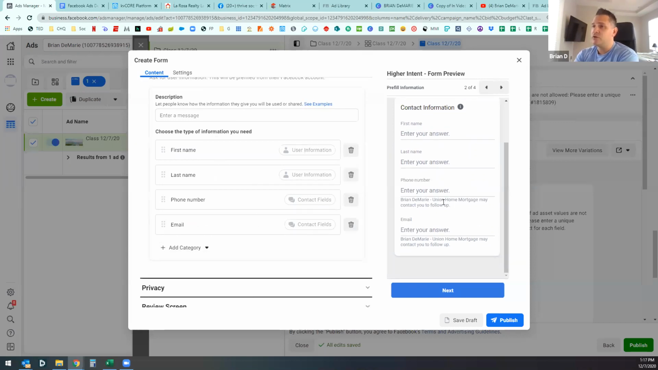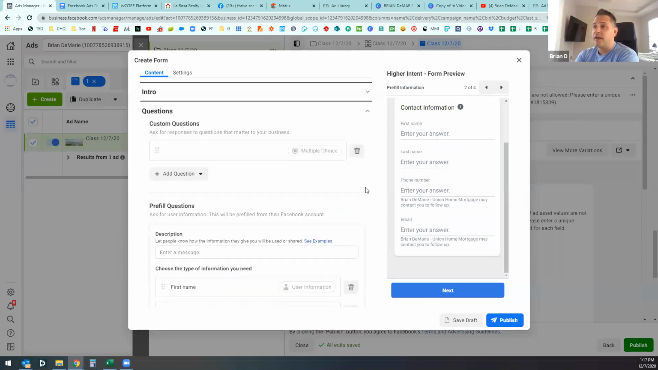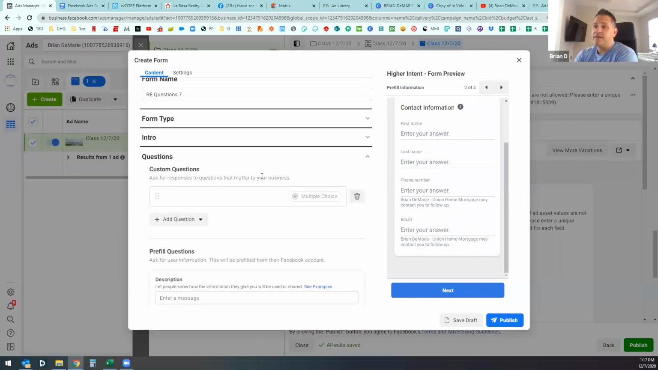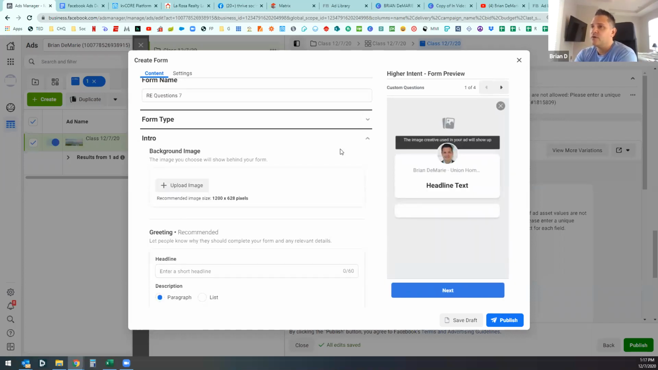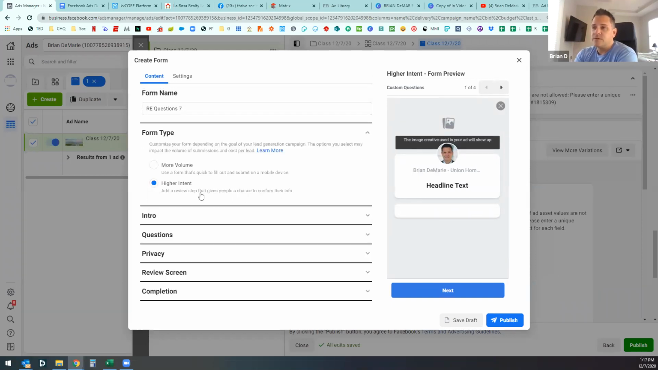But it's going to trigger them, because what we're going to do is ask them a bunch of questions. And then at the end of it all, Facebook is giving us the option, through this, to give them a screen where they say, okay, so you told Facebook when you first signed up that your name was Jenny Smith, and this was your phone number, and this is your email.